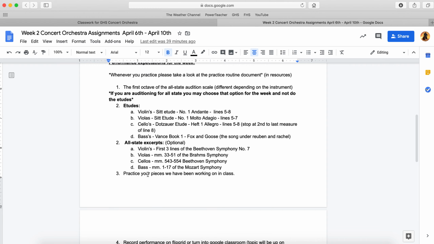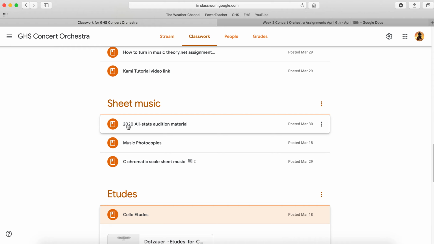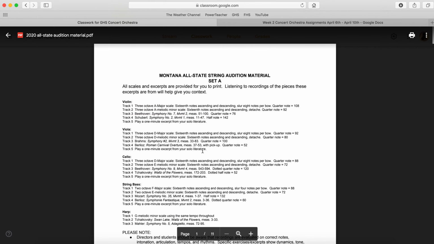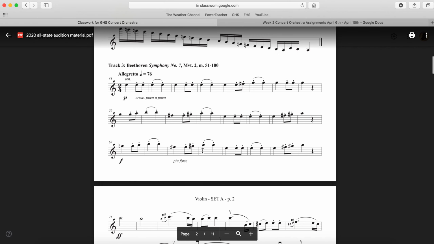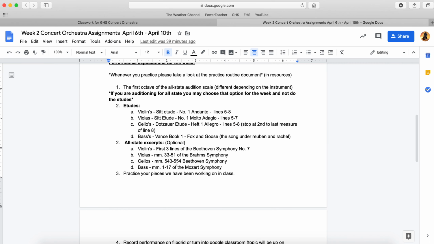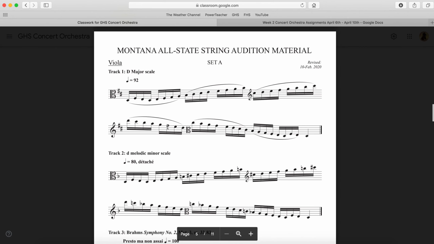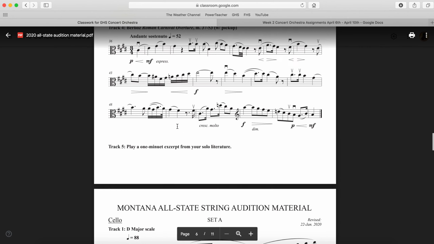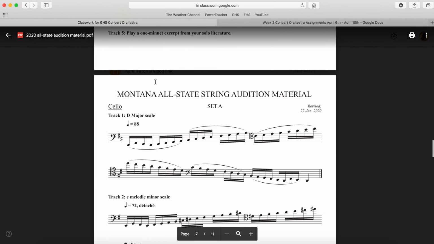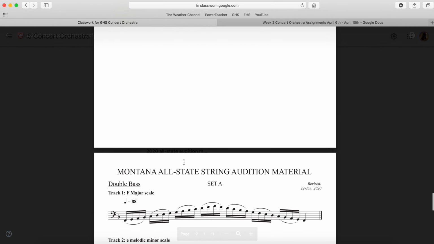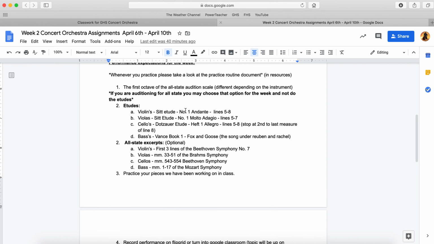Alright, the next thing on here are the Allstate excerpts. So that is here under the 2020 Allstate audition material, same spot we were earlier. And violins, you guys are doing the first three lines of the Beethoven Symphony number 7. So 1, 2, 3, so you're working on that for this week. And then for everybody else, you just scroll down in this PDF. And for example, we have our violas here, and then cellos, and then finally bass at the bottom, okay?